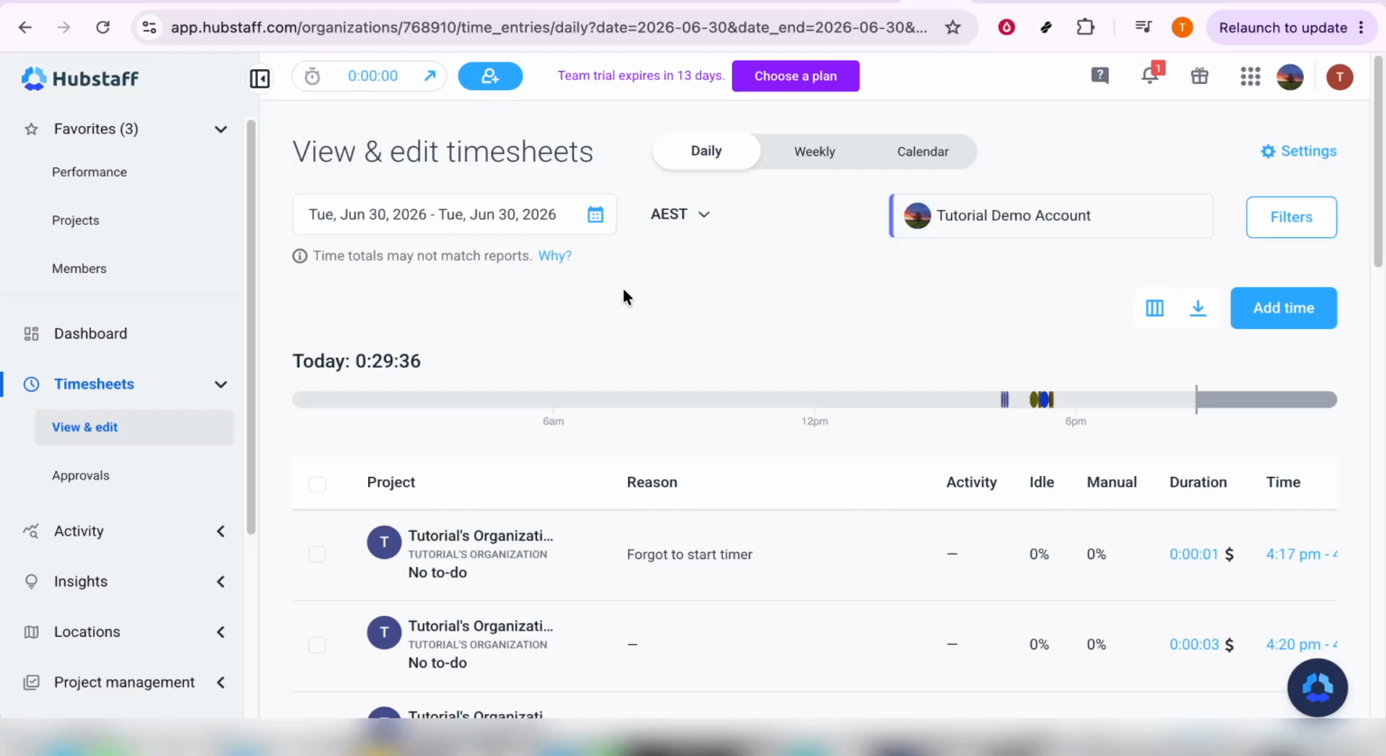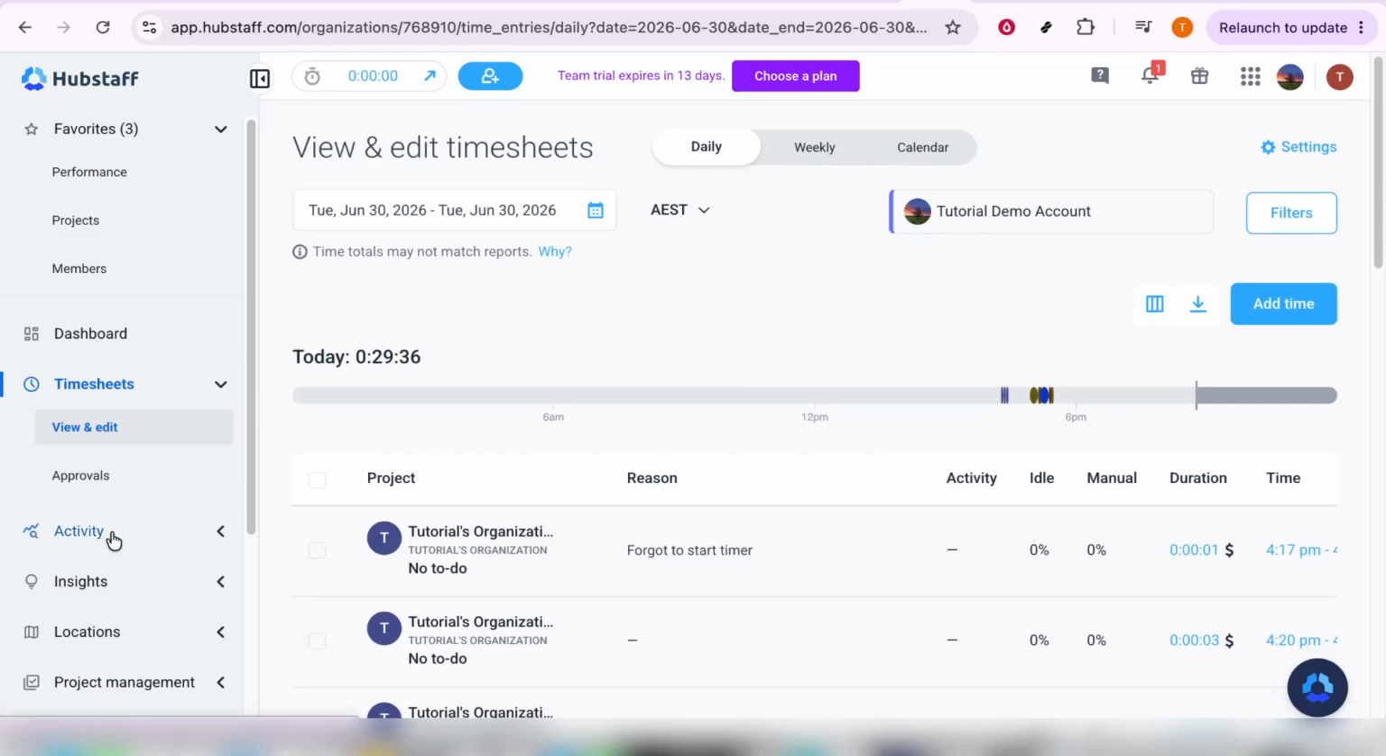Hubstaff measures activity levels based on keyboard and mouse usage, providing you with essential insights into how active you've been while the desktop timer is running. Let's dive into the steps to access this information seamlessly.